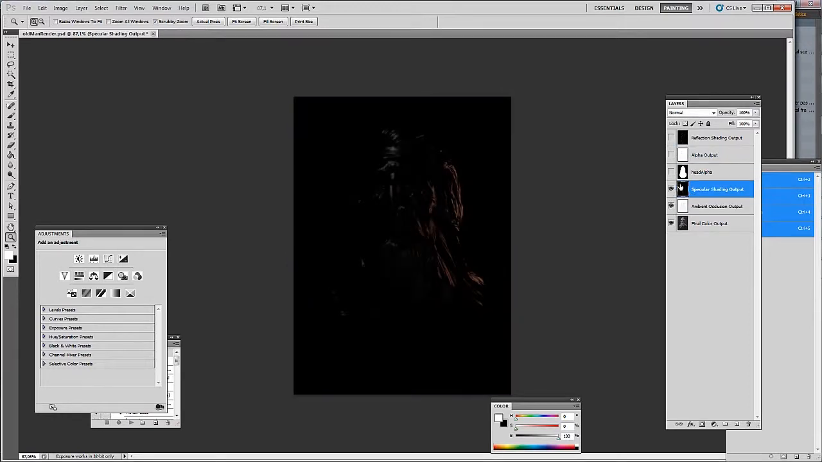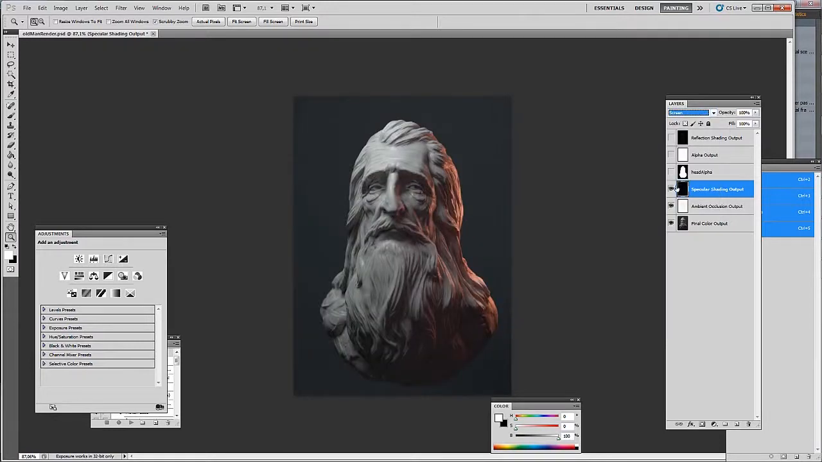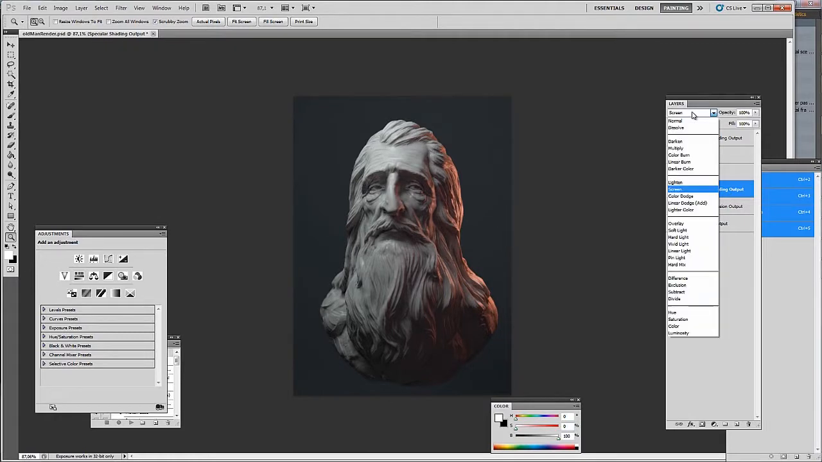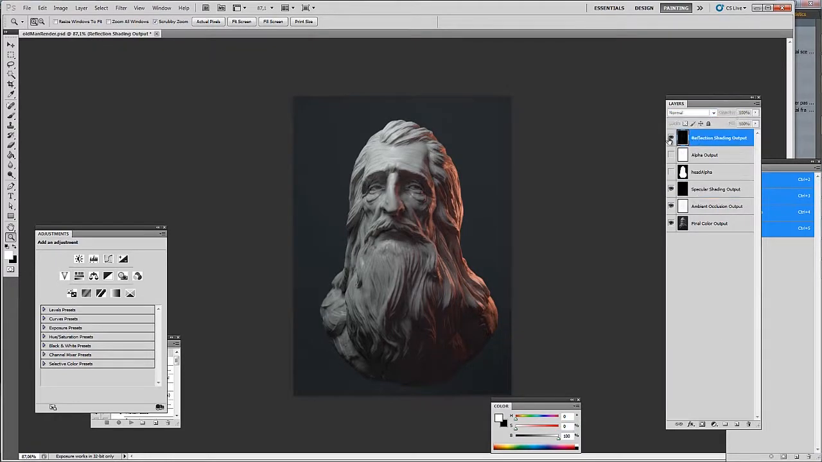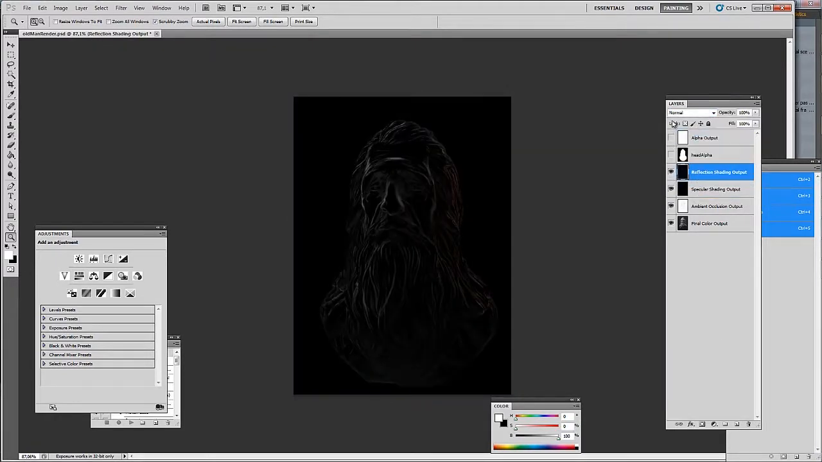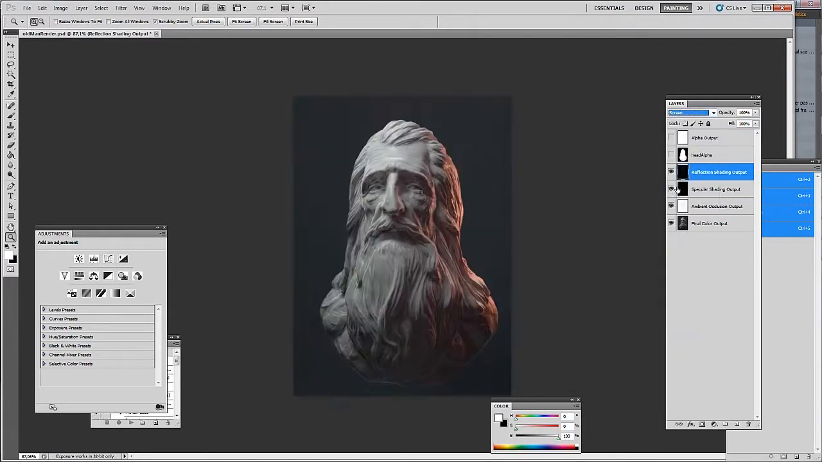Next up, we have the Specularity Pass. Sometimes you want to increase your specularity. And it can look nice. Just set it to screen under blending mode. Next, reflection shading. This is a little overkill on this image, but let's just try it and see. It's slightly too strong, but it still adds some definition to our shapes, which I rather like. So I'm going to turn it down to about 40%.